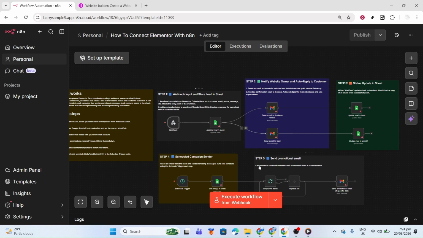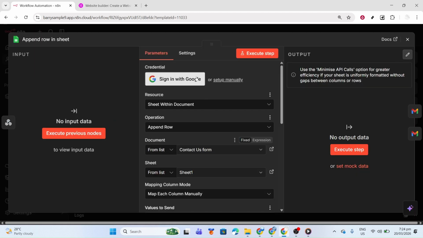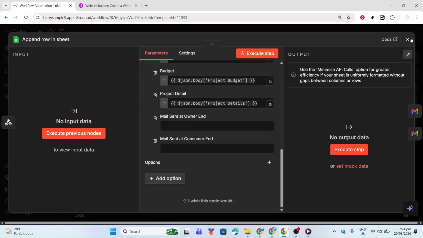To store submissions, you can add a Google Sheets node. Choose the Append Row operation, select your spreadsheet, and map name, email, and message to your columns. Each new form entry becomes a new row.